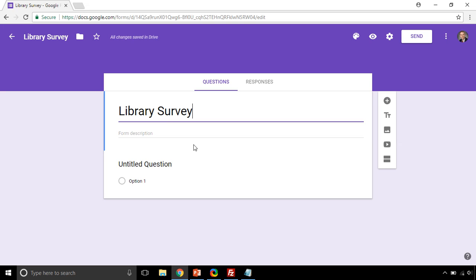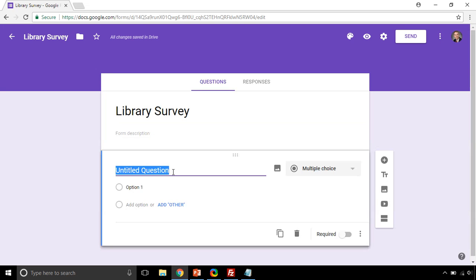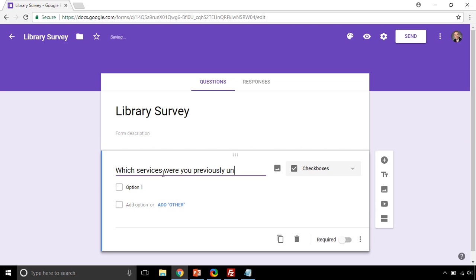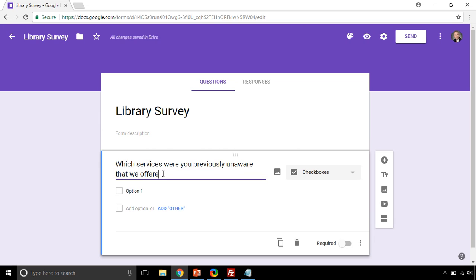So that's the title for the form, and then you create a question, and this is actually the space where you type in the text. I don't know why they say untitled, but let's type in a question like, which services were you, the patron, previously unaware that we offered? Or let's say our library offers.